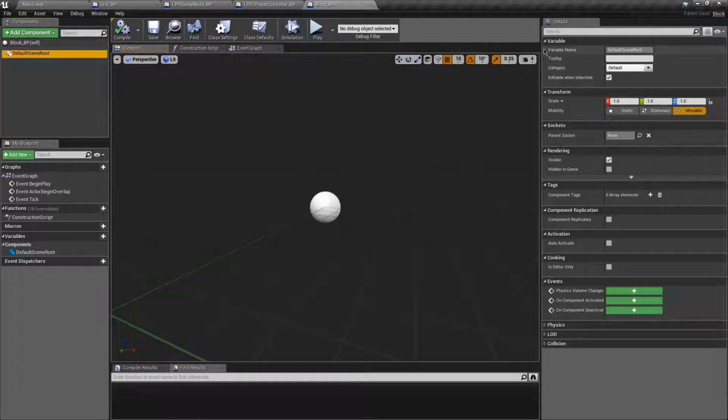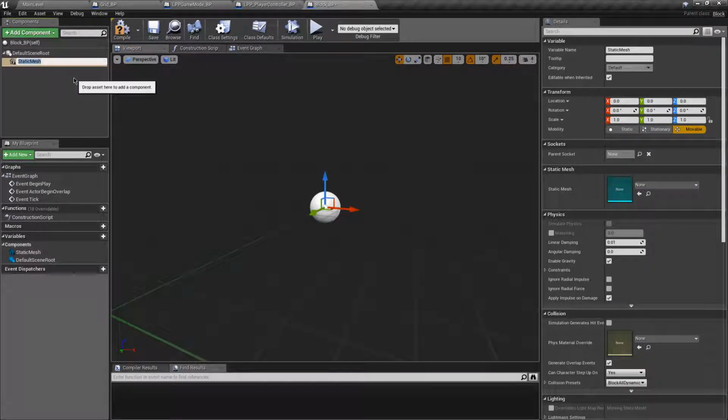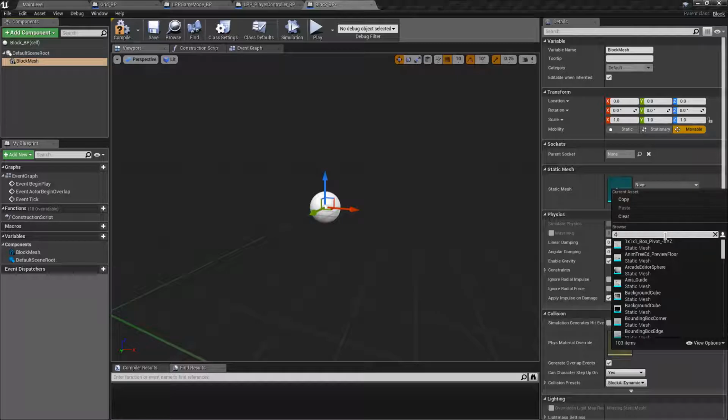So we'll go ahead and make the cube the root. We don't need to have a separate root, so we'll add a static mesh. Just call it block mesh, and use the cube.